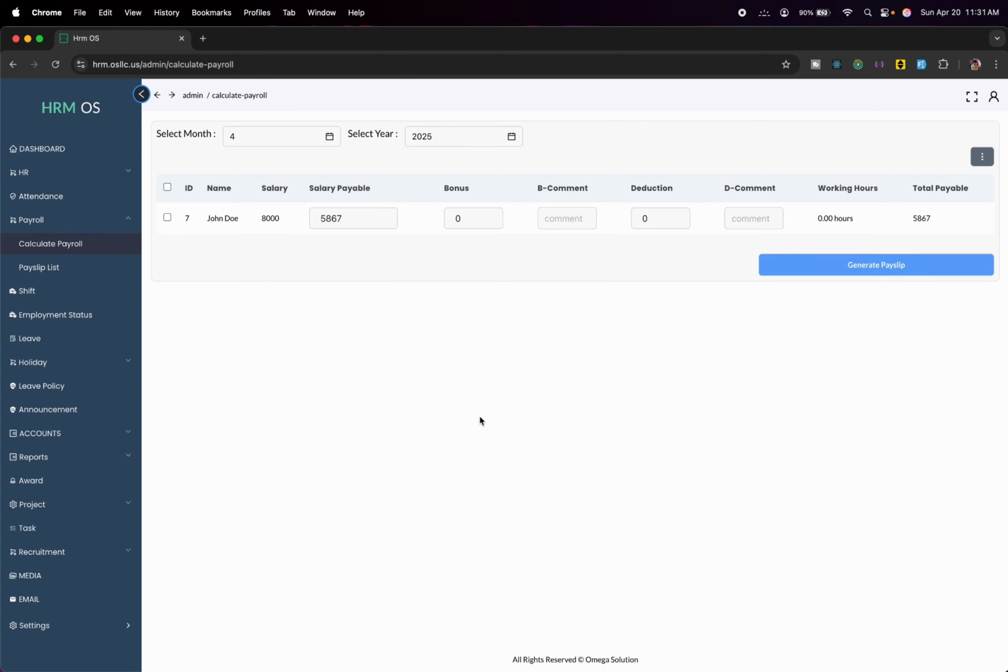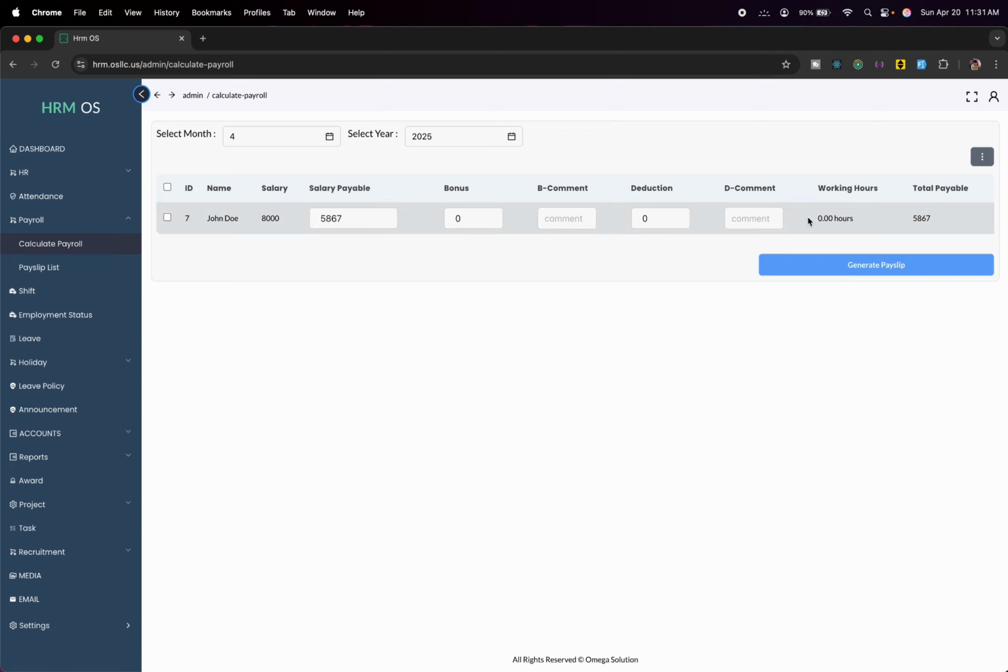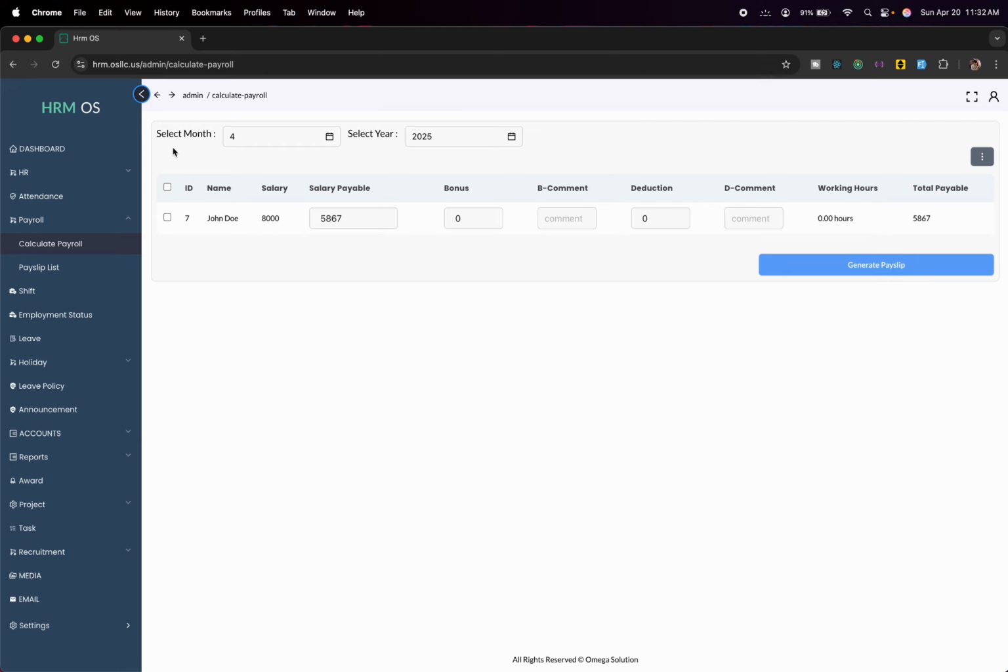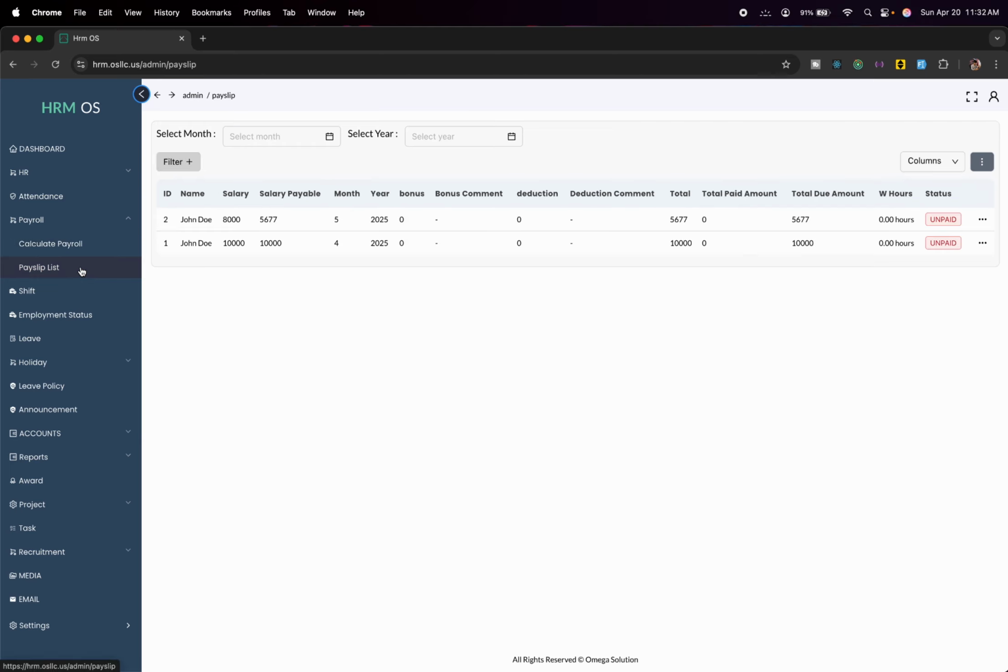In the payroll section, you can calculate the payroll of your employees by checking the work hours they have worked and by selecting the month and the year, and then pressing generate payslip will create the payslip for you automatically, and the payslips you created will be shown in the payslip list where you can see the status of your payslip.